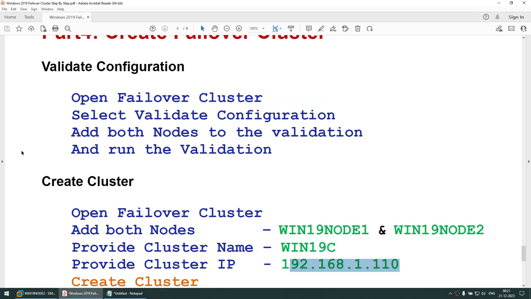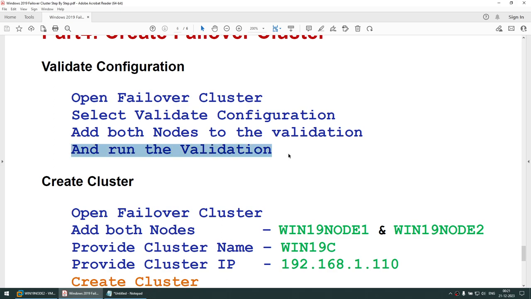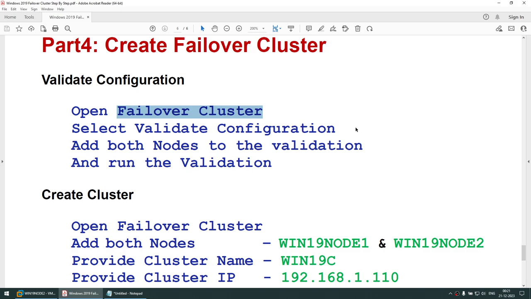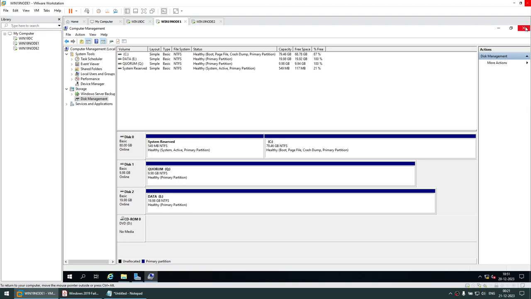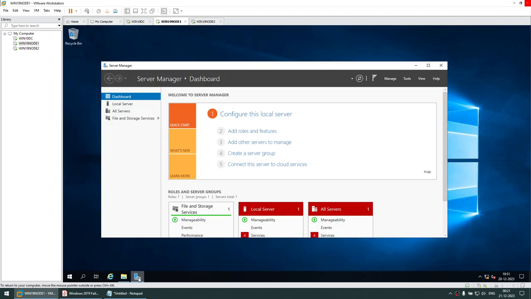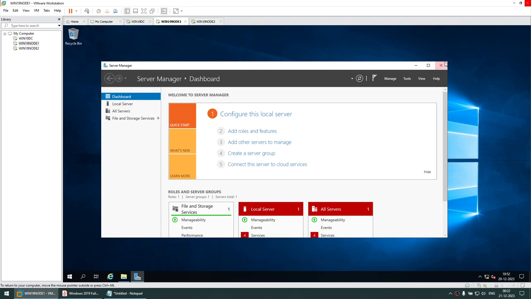Again, I'm not going to do it twice. Once the validation is done, I'm going to create the cluster and I'll show you how. So now we need to open the failover cluster. We have to create the cluster from any node. You don't have to do this on both machines, just on any one of the nodes. So I'm going to go to node one, minimize this, go to the server manager, go to tools, go to the failover cluster manager.